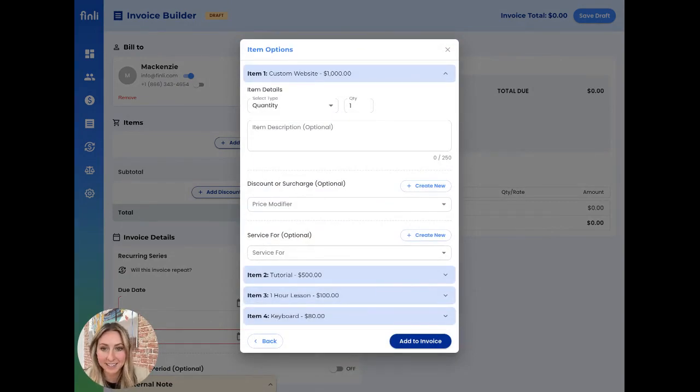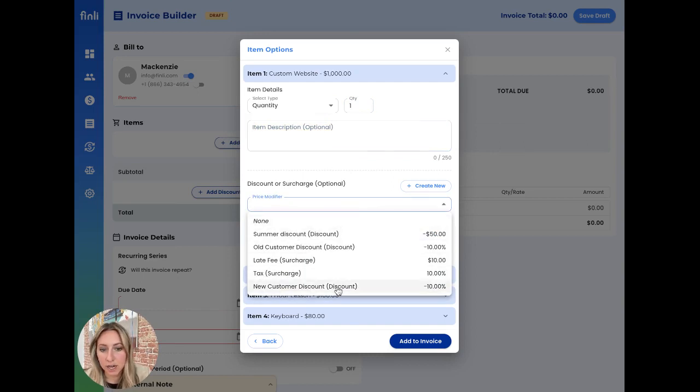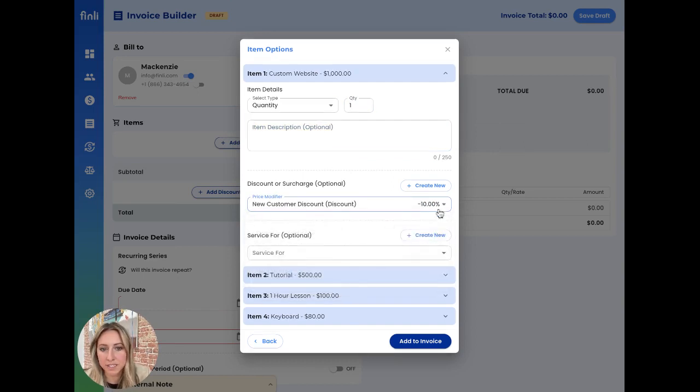And what it's going to take us to is all of the options that exist for those different items. So our custom website is actually one quantity. We're doing one website for her, and I can add a description here if I'd like. She is actually one of our new customers, so we're going to be giving her the 10% new customer discount on this item specifically. And this item is related to the project that we're doing for her, which is the website design.